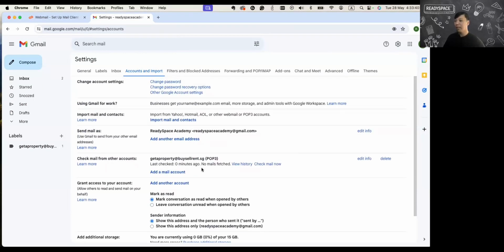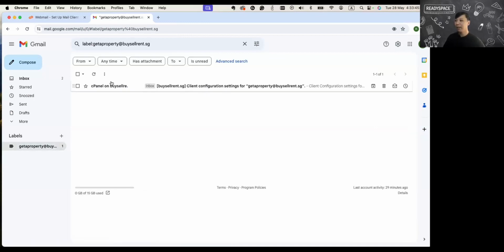Now we have already set up email to be received from get a property. I can see it's over here. You can see that this is the email that was inside Webmail itself.